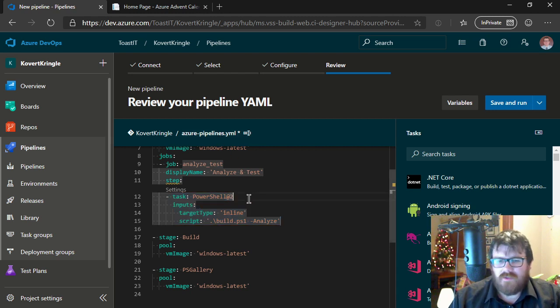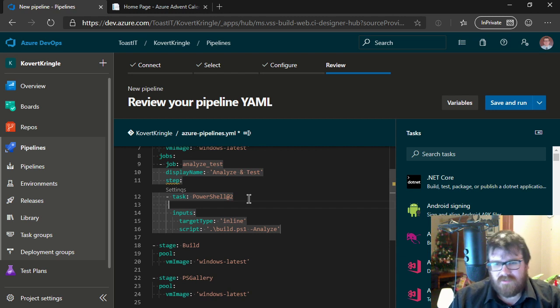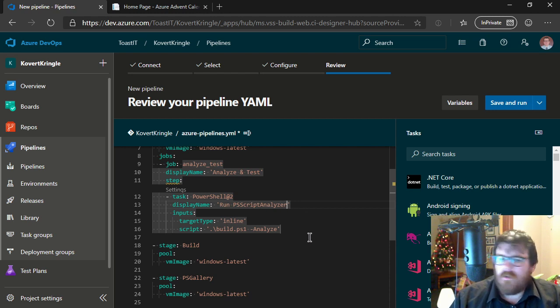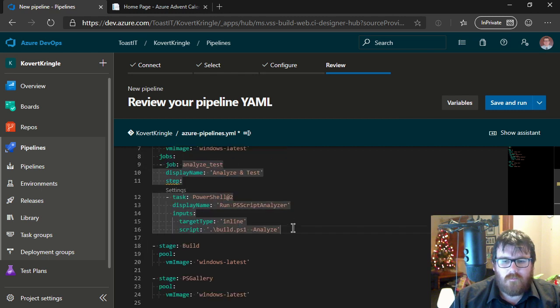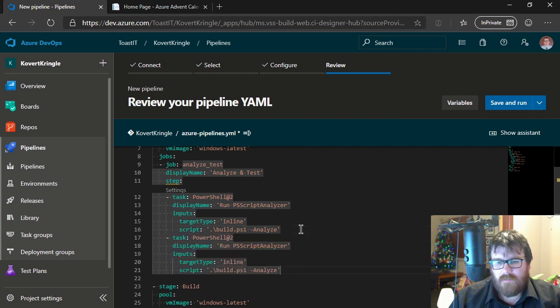Now the only thing extra I want to do here, just to make things look nice, is give this a display name, otherwise it's just going to show up as PowerShell. And I want to be a little bit more descriptive than that. So this is going to be run ps script analyzer. Now, I'm not going to need that again. Not yet, anyway. I am going to create a new PowerShell task.